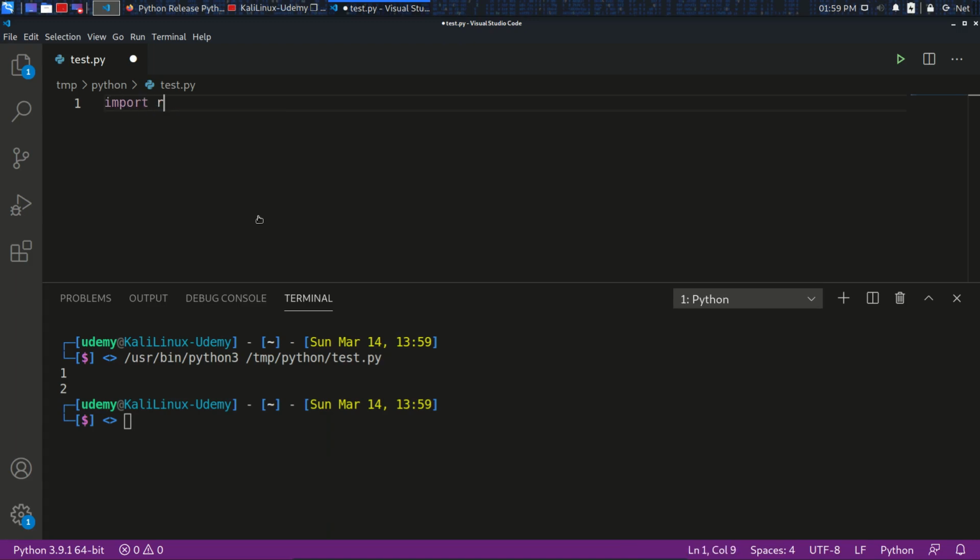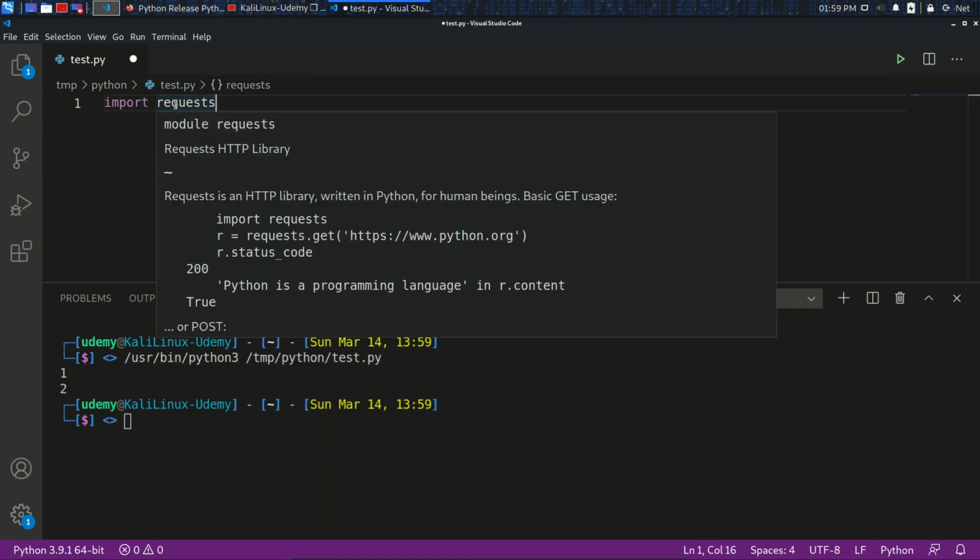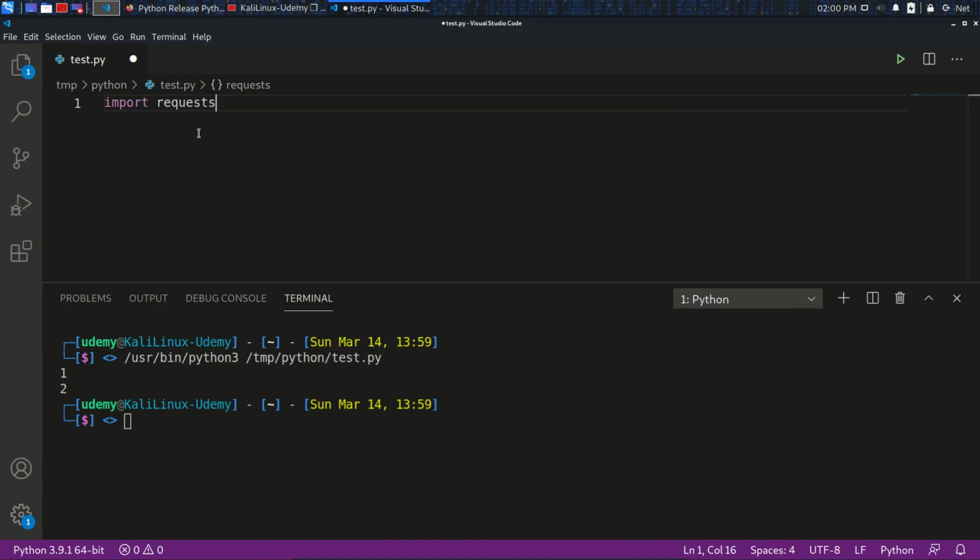So we can import modules, or let's say libraries. For example, import requests will import the requests library for you, and if you hover over it, it says requests HTTP library. Requests is an HTTP library written in Python for human beings. Basic get usage is like this. So you say import requests, and then we can create an object in here and say requests.get this address in here. And we can print the status code and a lot of things with it. So libraries and modules are what really makes Python very powerful.